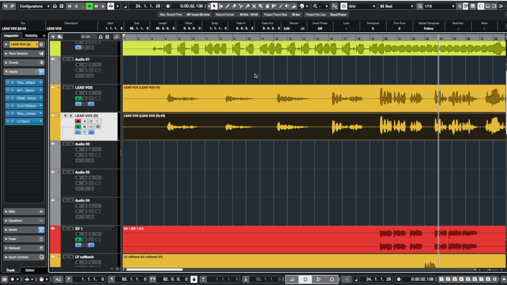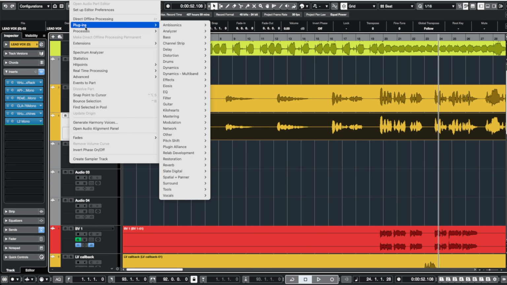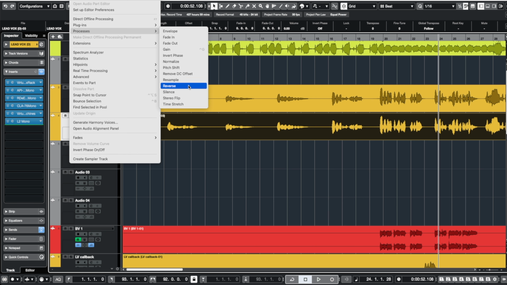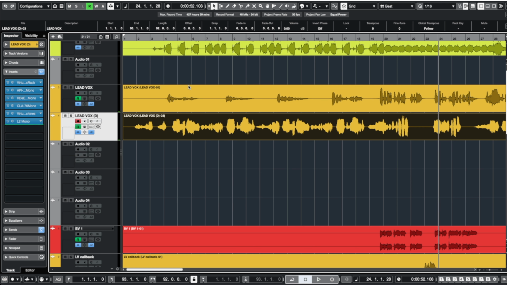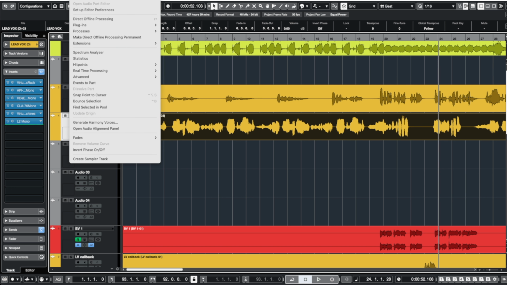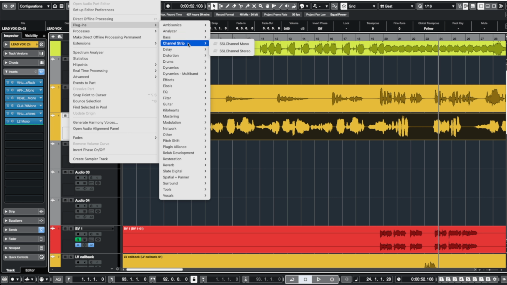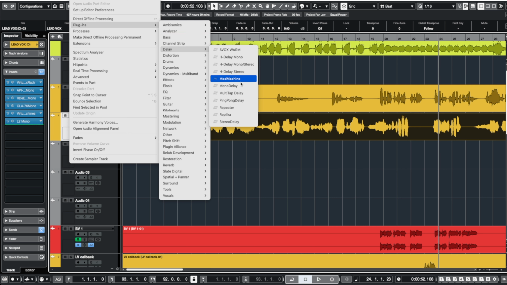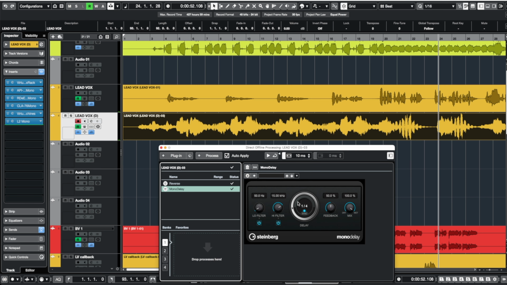Now that I've bounced that, I'm going to go back up to the audio menu, down to processes, and reverse. Your menu settings might be different, but there's going to be a way to reverse a track. Now that I have that reversed, I'm going back to the audio menu again, to plugins, then delay, and we're going to put on a mono delay. Now I want to have that set to a quarter note delay and at 100% wet.